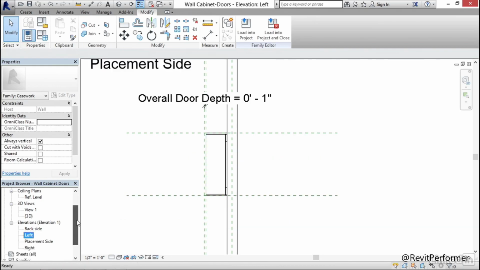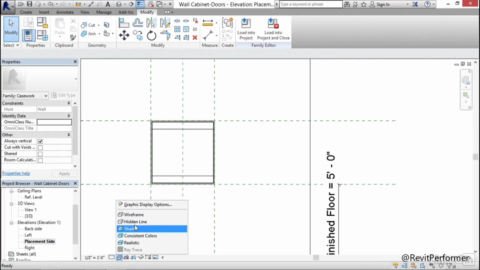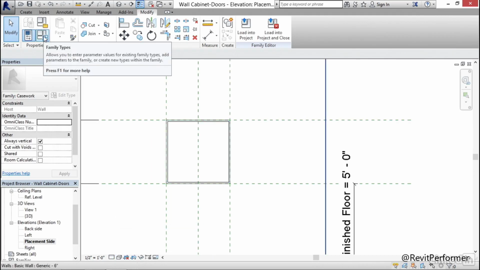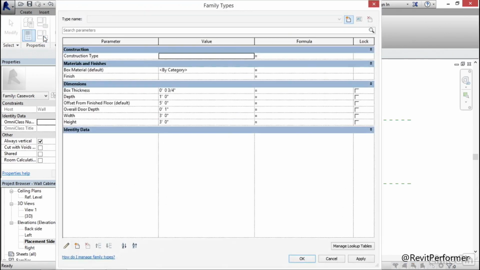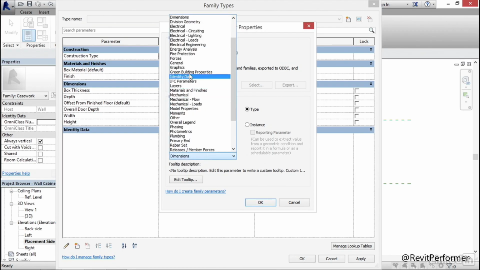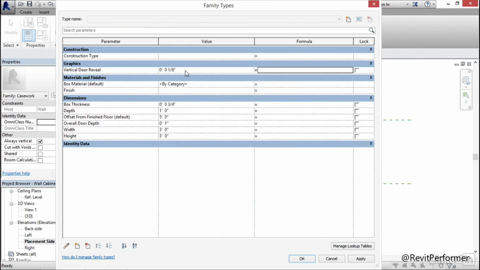Now let's go to our placement side. I'm going to change my visual style to hidden line. Now I'm going to make some parameters. Let's click on family types. The first one I want to do is click on new parameter. My name will be vertical door reveal. I'm going to group the parameter under graphics. I'm going to hit OK. I'm going to make that 1/8 of an inch.